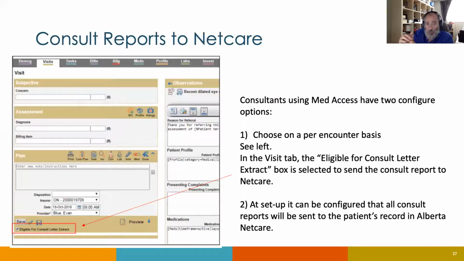To send a consult report from MedAccess to Netcare, once the EMR is set up, it's as easy as checking a box. So you can see, hopefully in this screenshot, there's a new checkbox at the bottom called eligible for consult letter extract. If that's checked, then the consult goes to Netcare. If it's unchecked, then it doesn't.